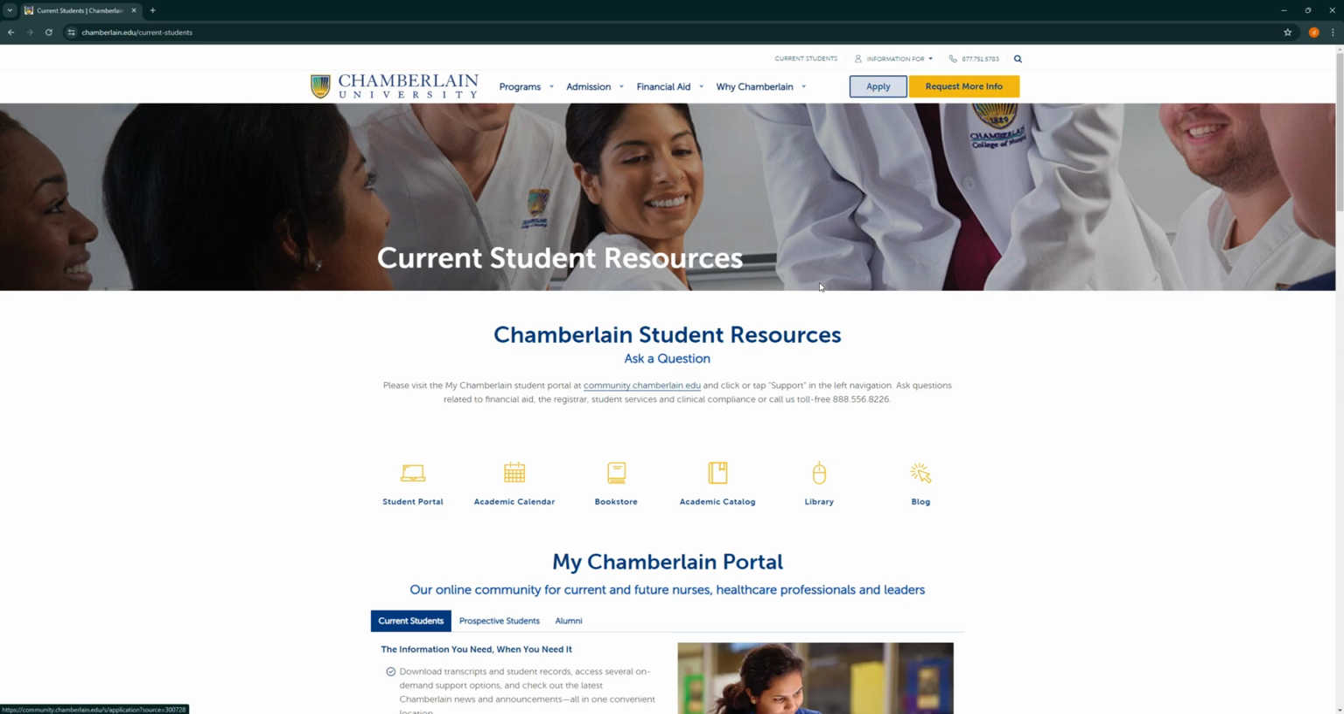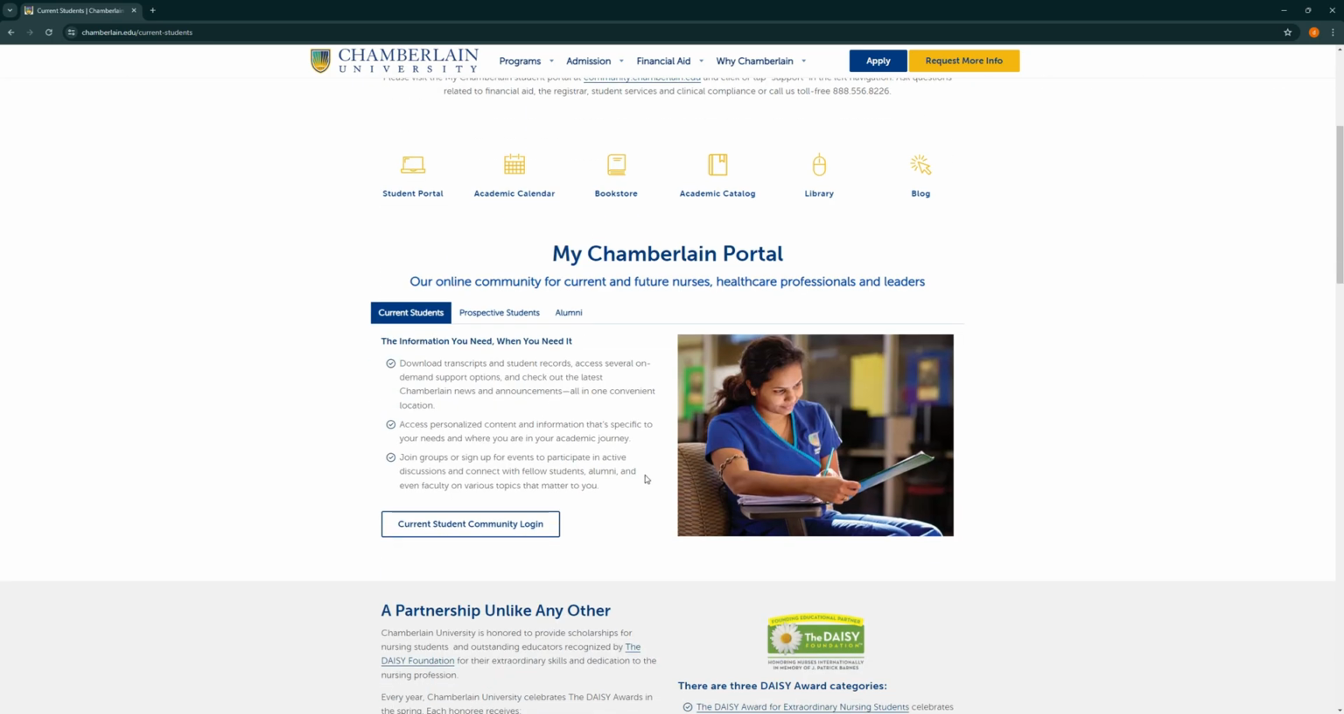Click on it, but if you are a current student and want to log into your account, scroll down a bit where you can see current student community login. Click on it. This will take you to the login page.